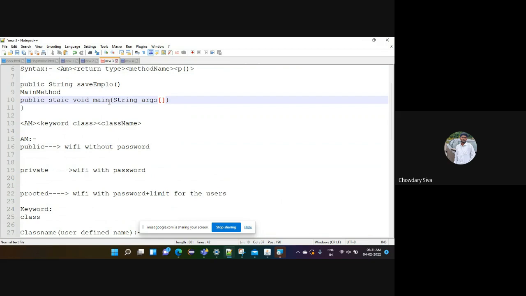You can write public void static main, or void public static main. Everything will work, but the standard form should be public static void main. In the future classes, I will let you know why we have to use only the main method in core Java and why not in the frameworks.